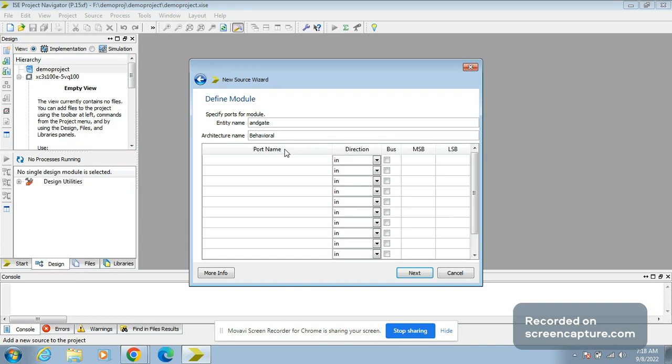AND is the keyword, but AND gate is the entity name, so that is all. The architecture name we can change; that is a data flow. By default, it is a behavioral one. Based on your architecture model, you can change the name, so there is no issue. Then the port name gives the entity part. What are the inputs and what are the outputs, what is the bit size, everything should be defined here.